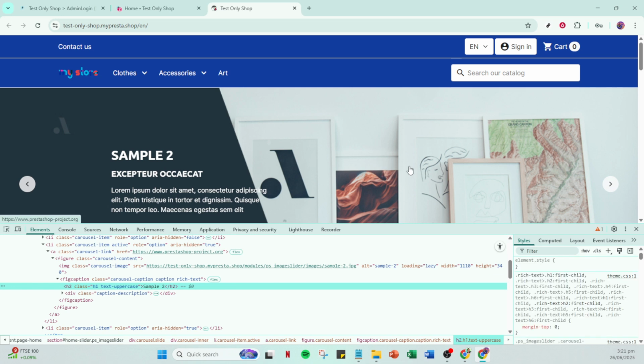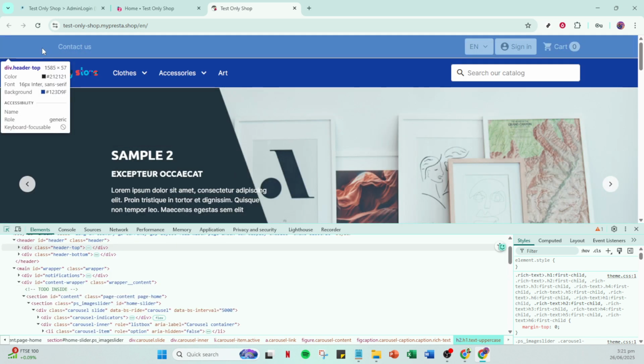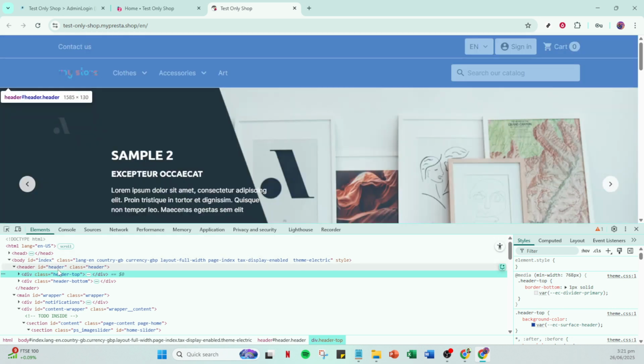To do this, simply right-click anywhere within the page and select Inspect from the context menu. This action will bring up the browser's developer tools, a handy feature allowing you to see and modify site elements in real time. Within the developer tools, direct your attention to the Elements tab.